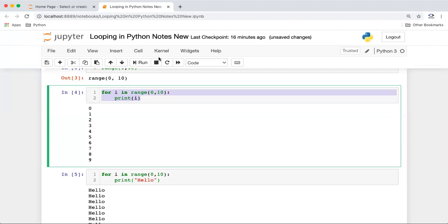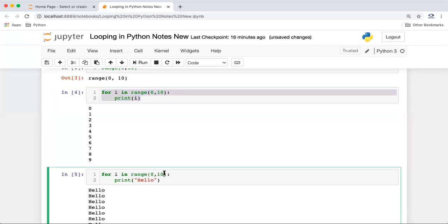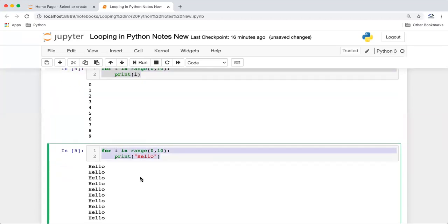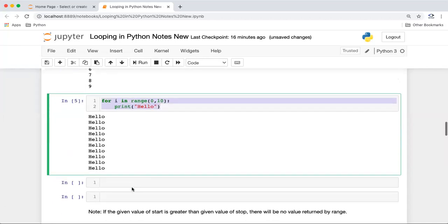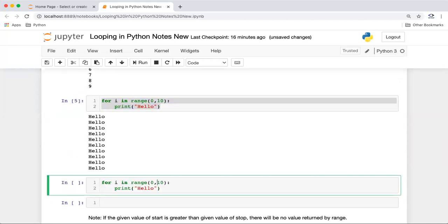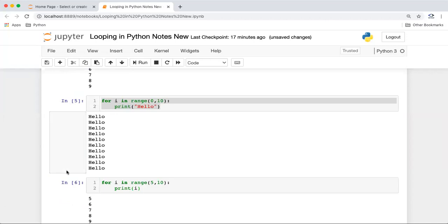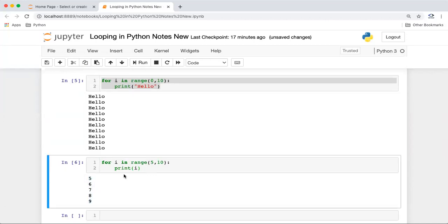Let us suppose this is the start value and this is the end value. So you can give any value here. It's not that it will always start from 0 and end at 10. Maybe something like 5, 10, and let us suppose I print i. It will start from 5 and go up to 10, so it will just print till 9. So we have started from 5 and we have gone till 9.